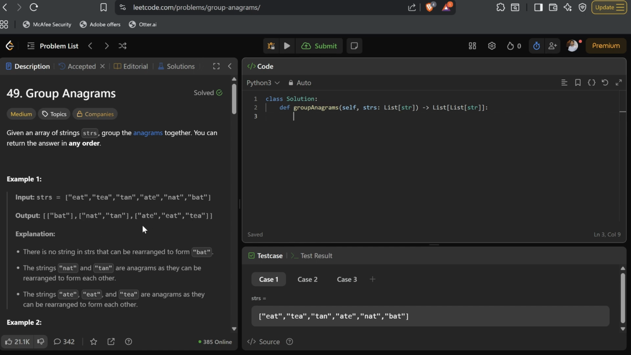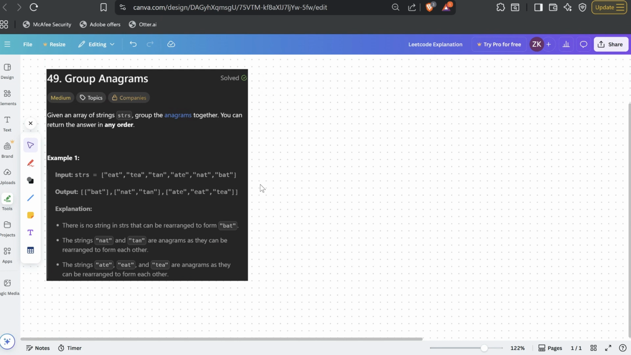So what is an anagram? An anagram is a word which has the same alphabets being utilized in one way or another. As an example, we have NAT and TAN. They all have the same letters. So one of the ways that we can look at this problem is by understanding this concept.